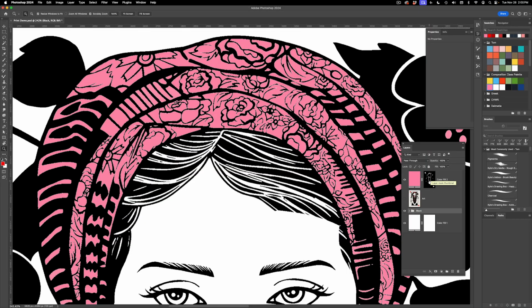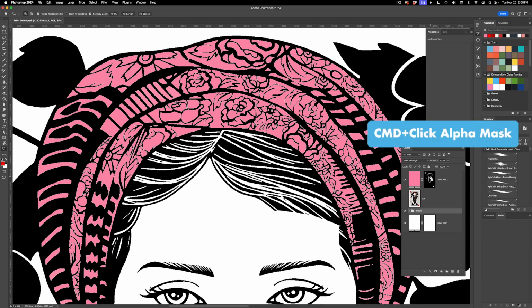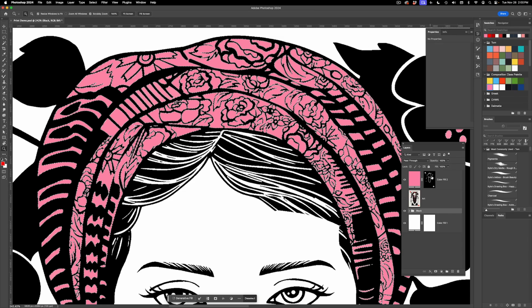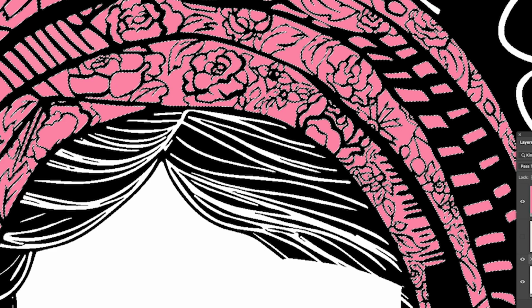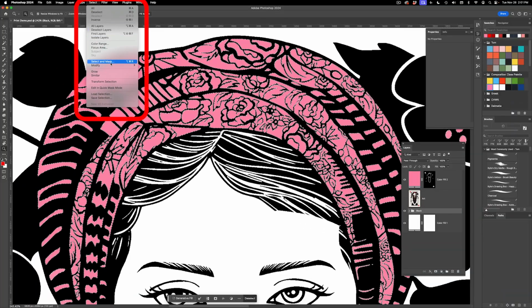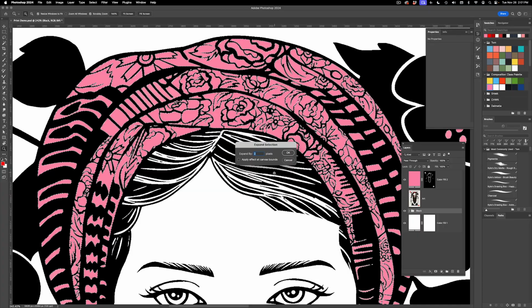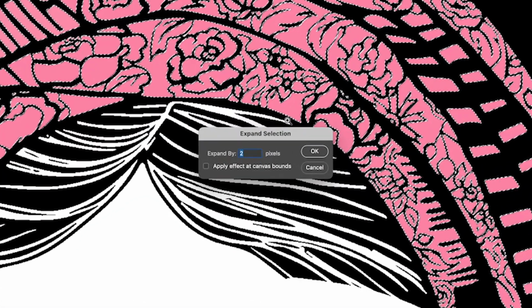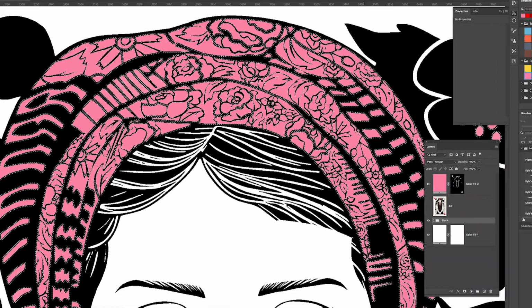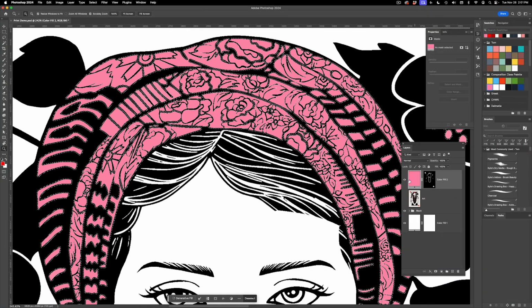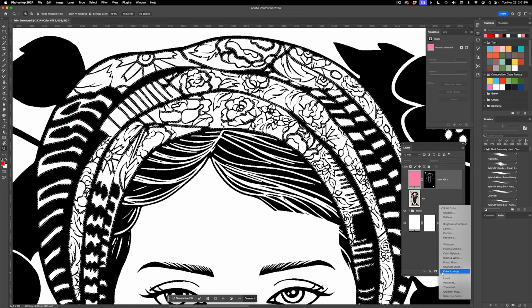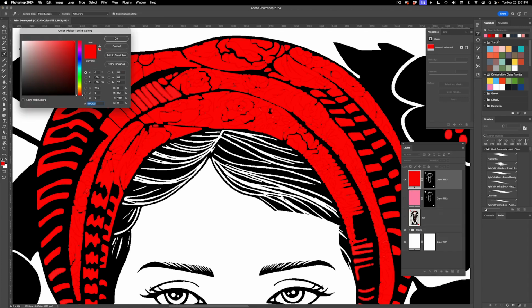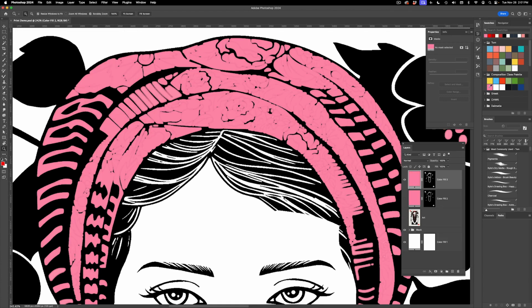I'm going to make a selection from the alpha mask that I just made. I'm on this pink color fill layer here, and I'm going to hit Command and just tap that mask. That's the black rectangle. And you can see I loaded a selection from it. Now I'm going to go to Select, Modify, and Expand. And I'm going to try expanding this by just 3 pixels, just a little bit. And I'll see if that makes the difference that I need. I'm going to just hide my original pink layer. I'm going to create another pink layer from this same selection.